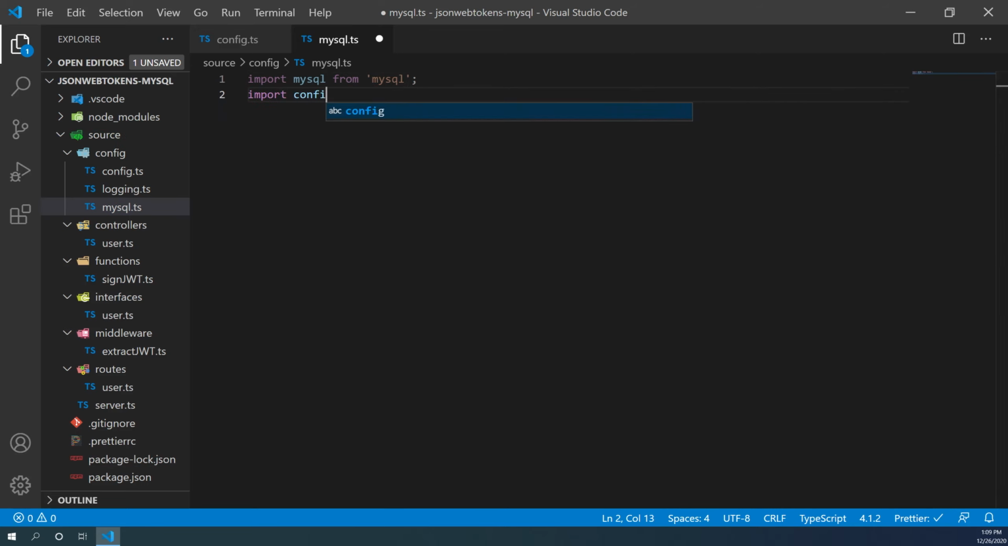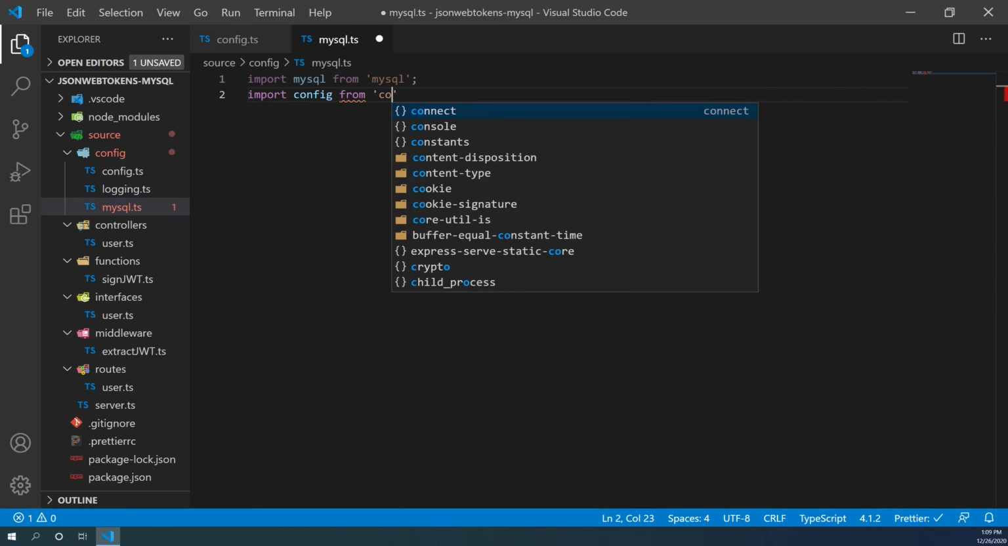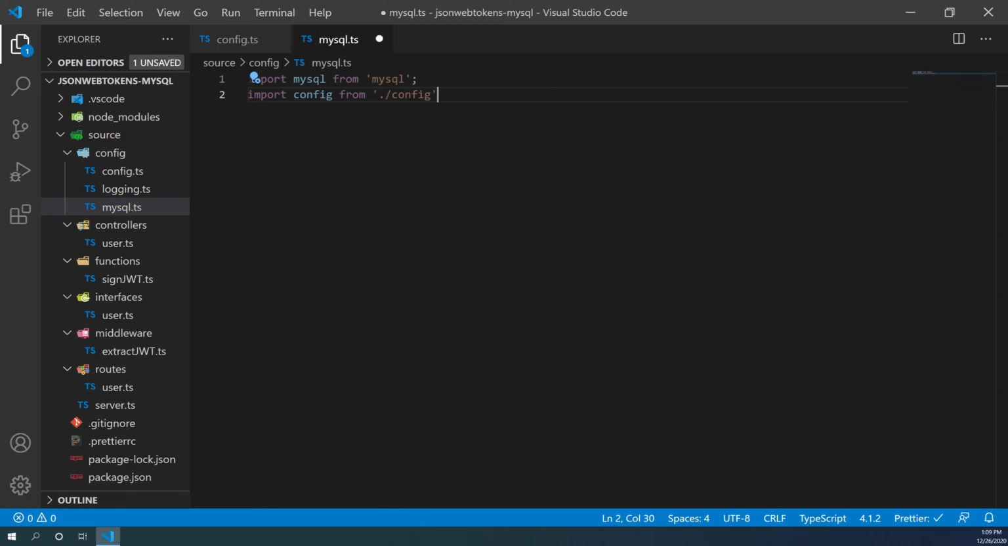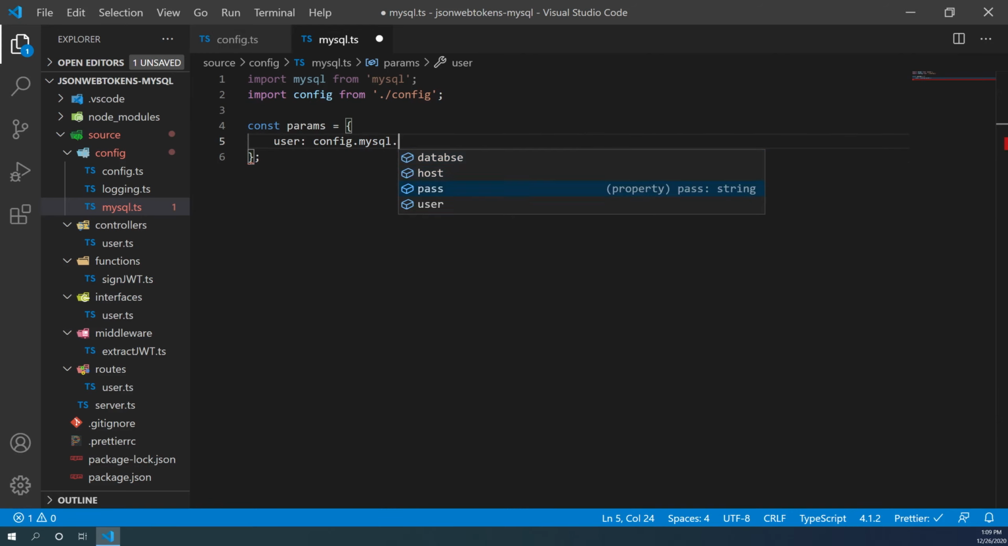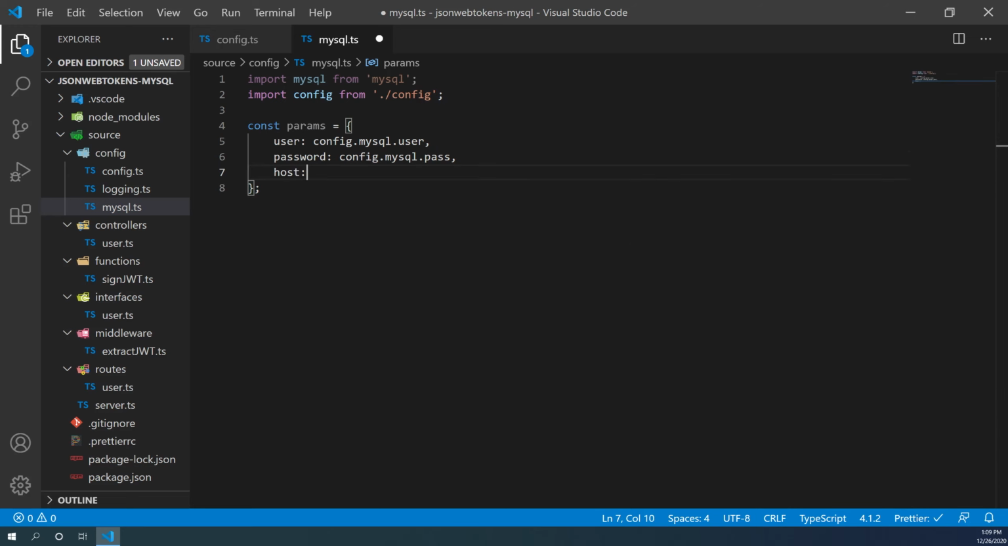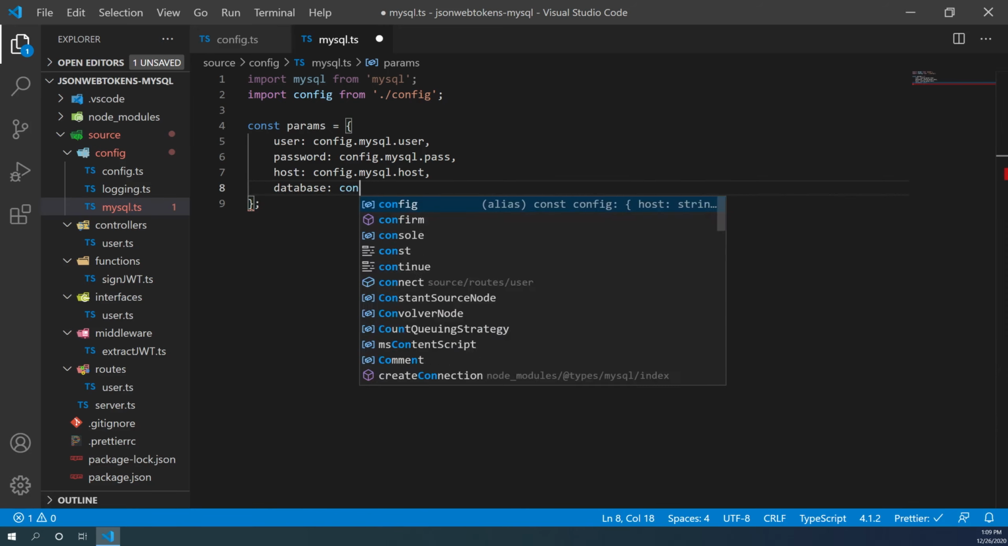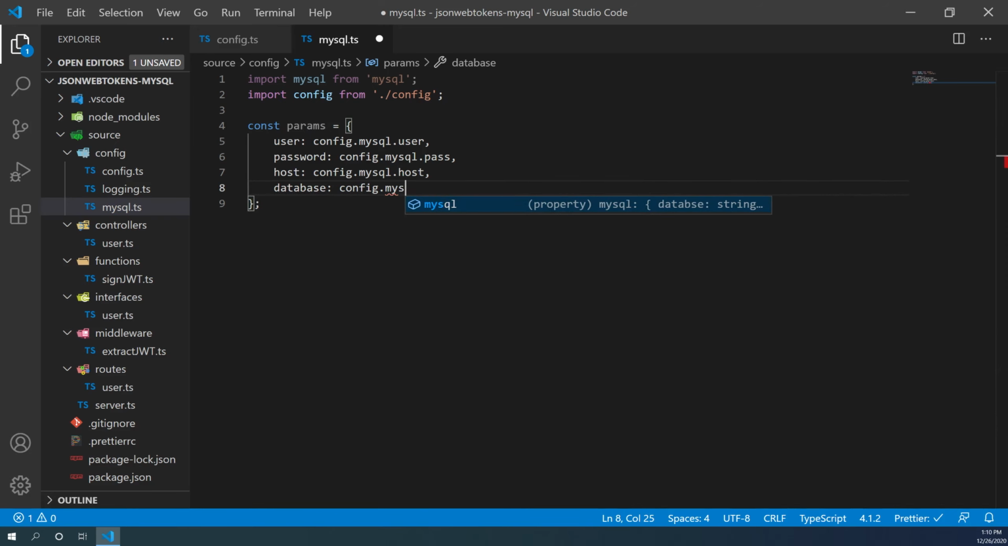So we're going to start at the top by importing mysql from mysql, and then we're going to go ahead and import config from config. Then we're going to create a const params object, and inside of it, we're going to have 4 keys: our user, password, host, and database, just like we created in our config file. You're going to pass in the key to each one from your config.mysql object. And then once that's finished, you have a parameters object you can now use to connect to your database.